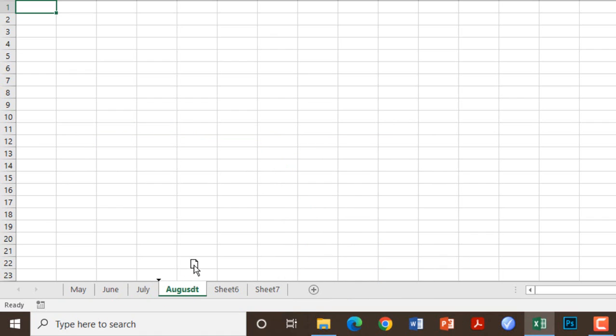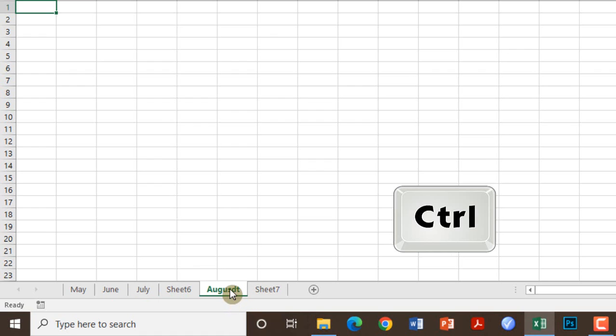Move a sheet. To move a sheet, select the desired sheet, then drag and drop the sheet to a new location. To copy a sheet, hold Ctrl button, place it in a new location and release the button.